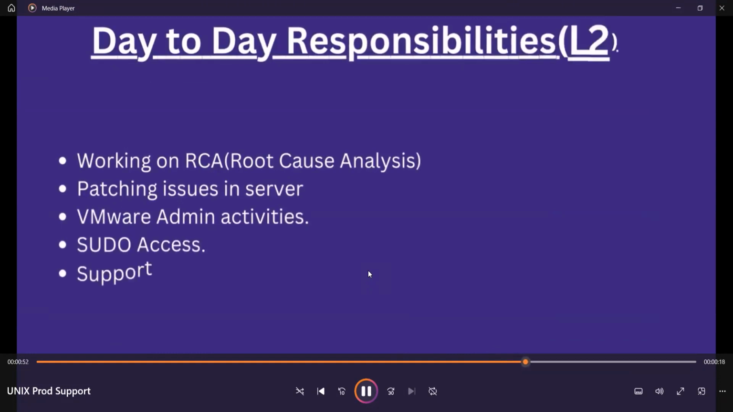Now the day-to-day responsibilities of L2. Along with the L1 responsibilities, the L2 guys work on some additional responsibilities. For example, if after patching your server is not rebooted and you get some error, they take up the calls. They handle VMware administration activities, for example cloning servers and managing everything. They also work on sudo access, and on application support and end-to-end processes.